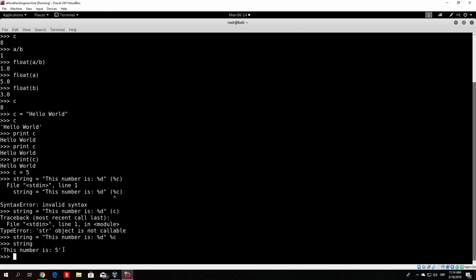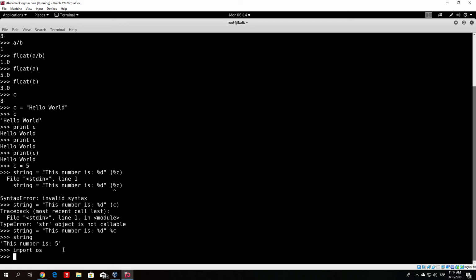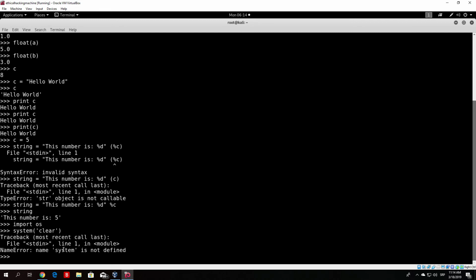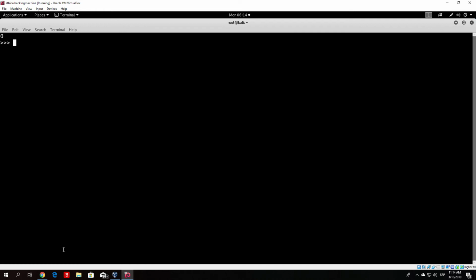So let me just do a little trick right here. Import os, whoops, os.system, clear. I believe this is the command. Okay, just a little bit of command to clear your screen.